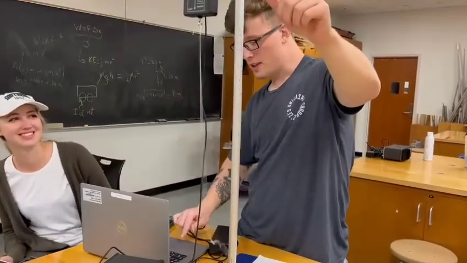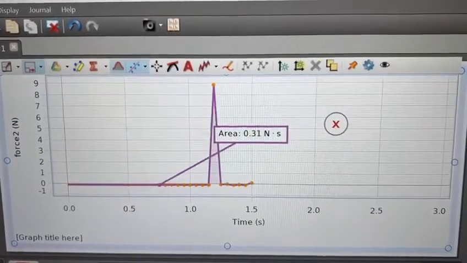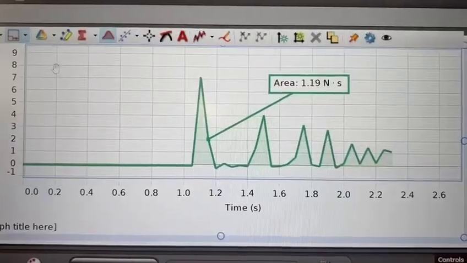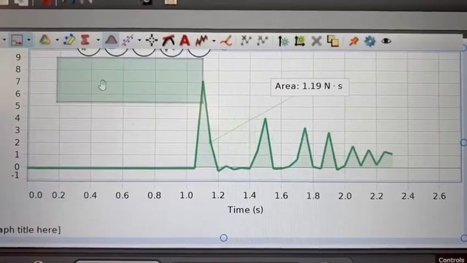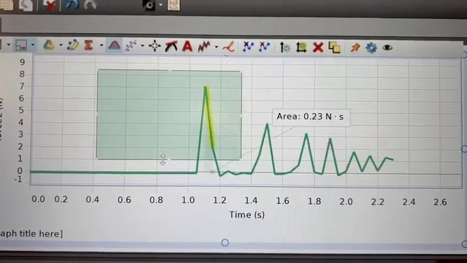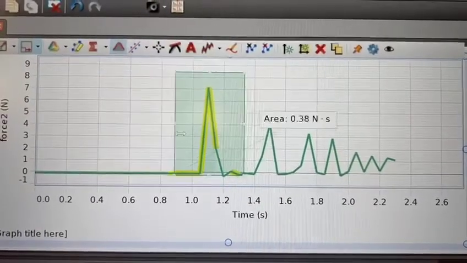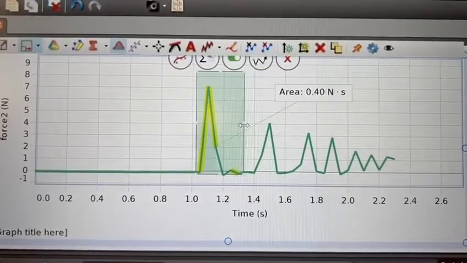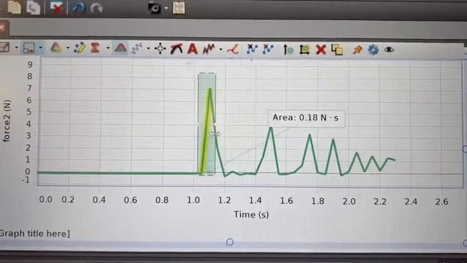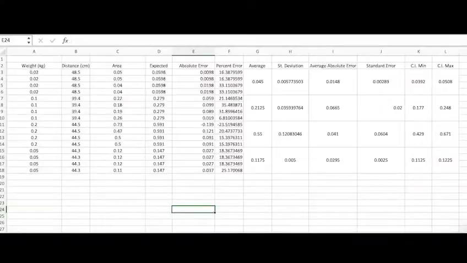The experiment will begin by dropping the weight. Do not forget to press record. Once the recording is finished, click and drag the bubble across the first peak. Once you find the area, record the area in the Excel spreadsheet.